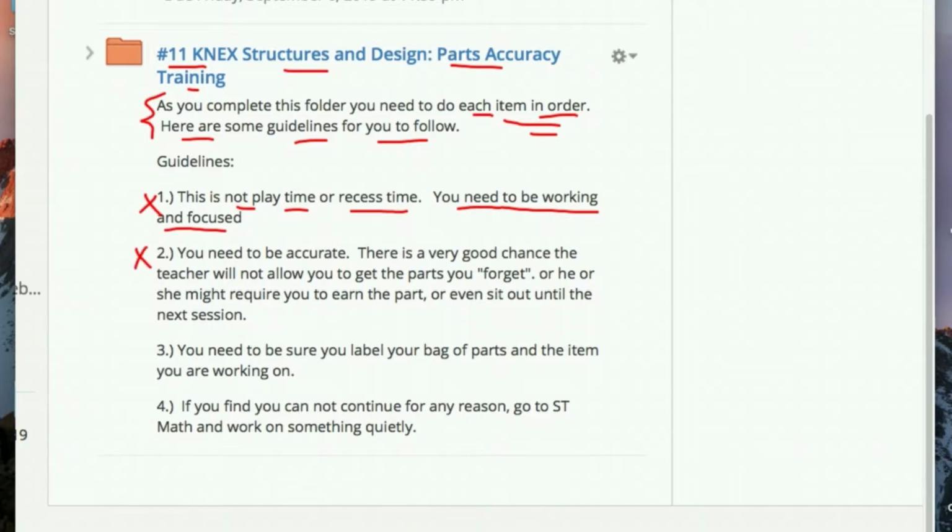Number two, you need to be accurate. There is a very good chance the teacher will not allow you to get the parts you forget, or he or she might require you to earn that part or even sit out until the next session. Okay, so what could happen here is if you say, oh, I forgot a part, and you want to get another part, you might not be allowed to get it. You might be told to earn it through doing math problems, or you may be told to actually sit out until the next session starts again the next day.